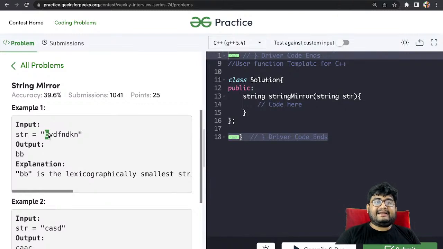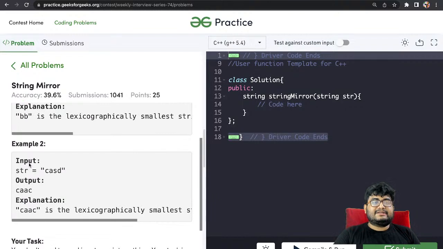And if you take k equals 2, you have BV, so in that case it will become BVVB. That is lexicographically greater than BB. BB is lexicographically smaller. Similarly, if you take three of them, again it will be lexicographically greater. So the best possible answer will be BB, taking just k equals 1. Okay, so that's the first one.